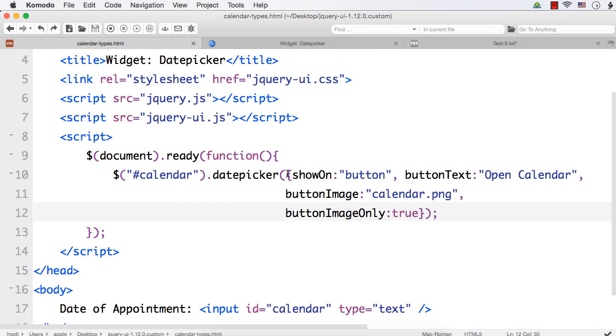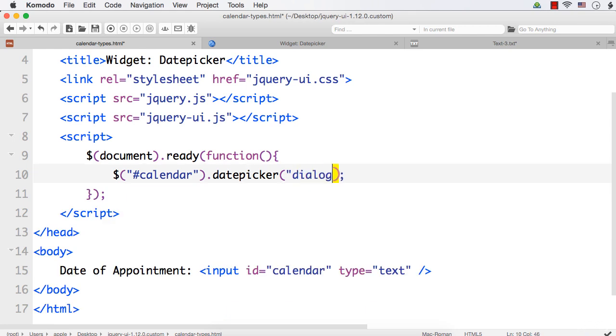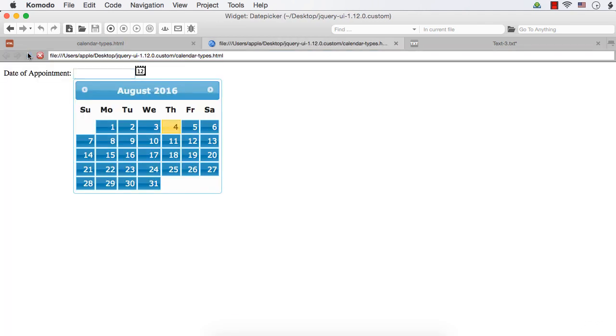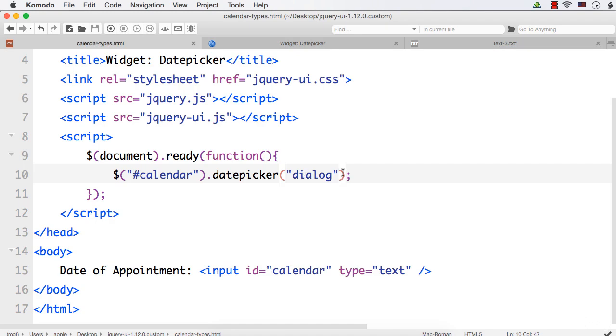Okay. Now there is one more way to display the date picker. It is as a dialog. So dialog is actually a method offered by jQueryUI's date picker widget. So we just have to specify dialog and let's see what happens. Let me save, refresh. See, it appears as a dialog. Now this dialog can have four different parameters. The first one is date, which is the default date. Then the second one is the callback function, which will be executed when a date is selected. Third is some additional options. And the fourth is position of the dialog.